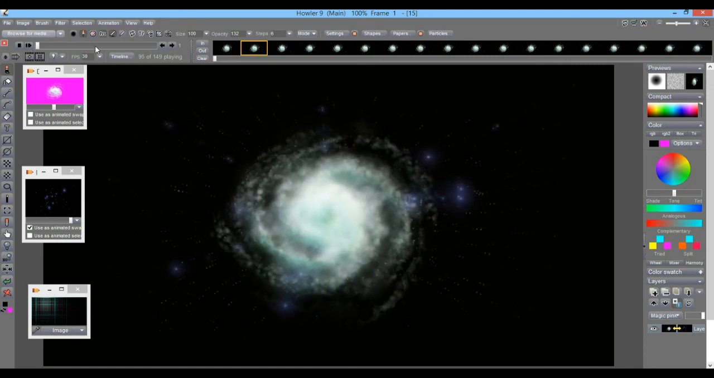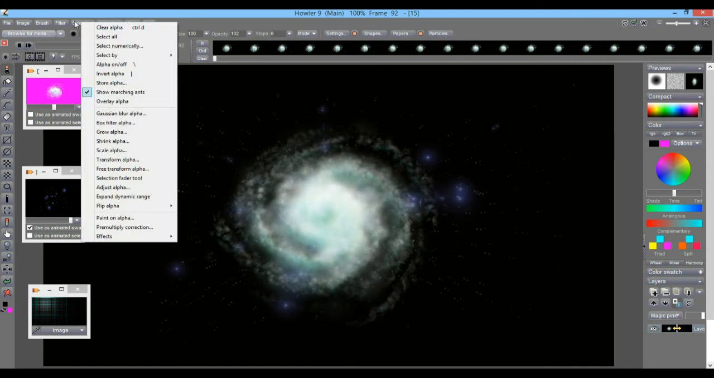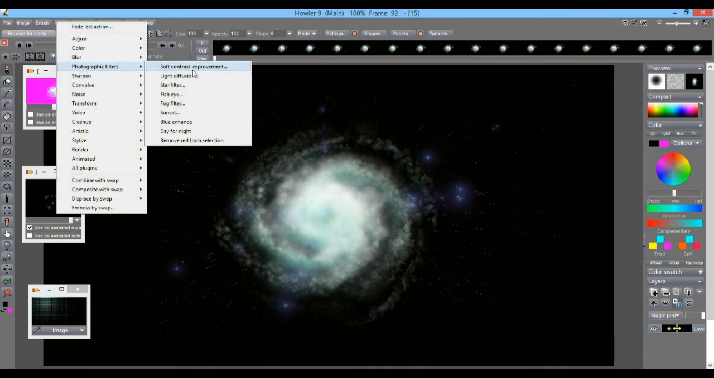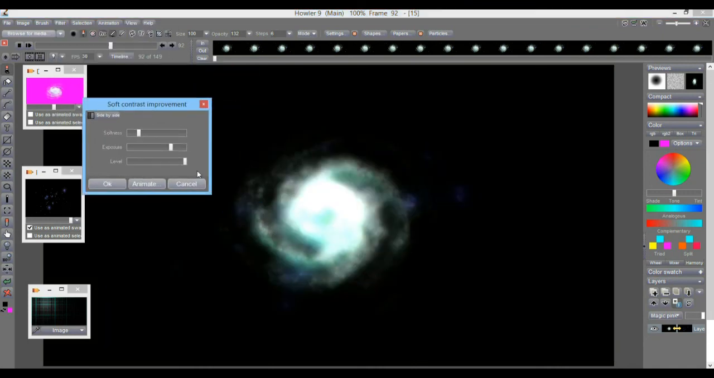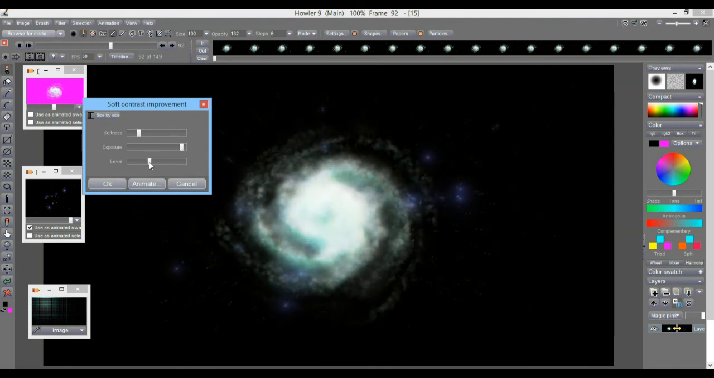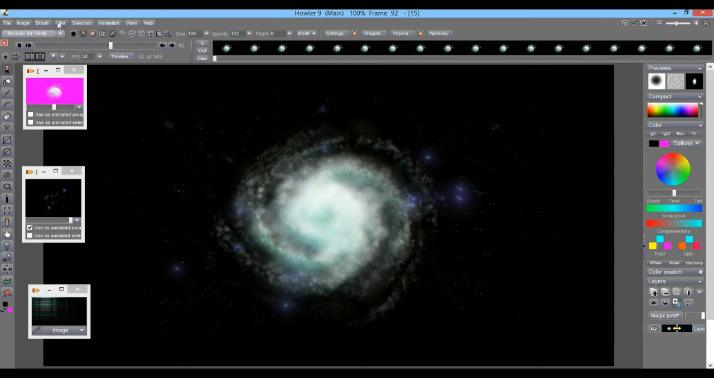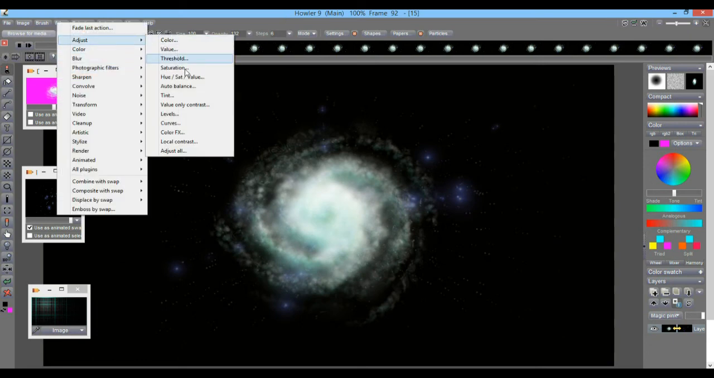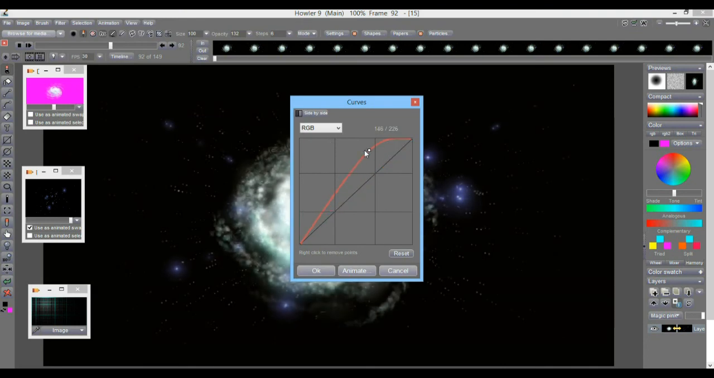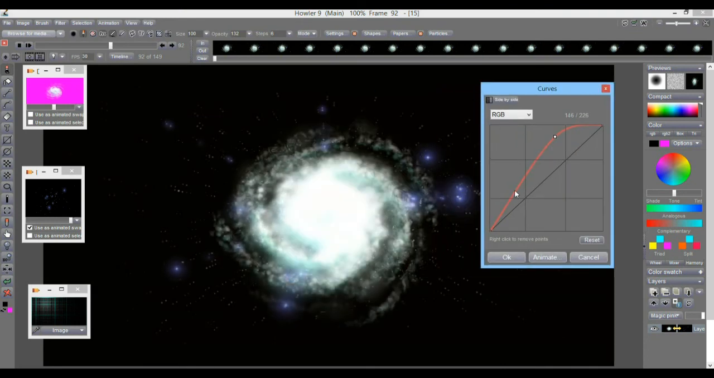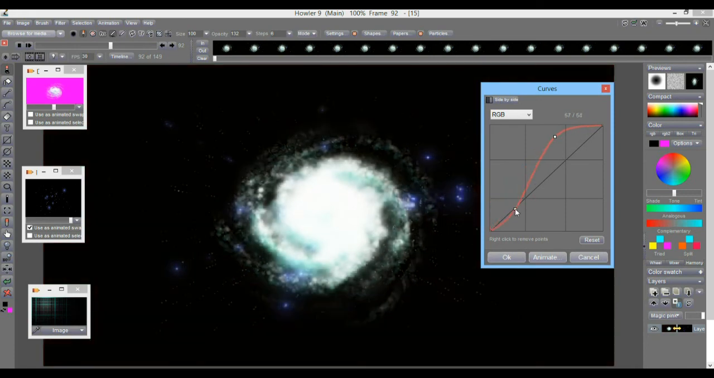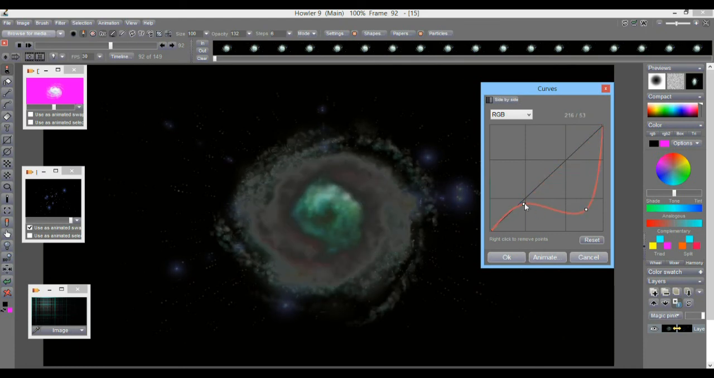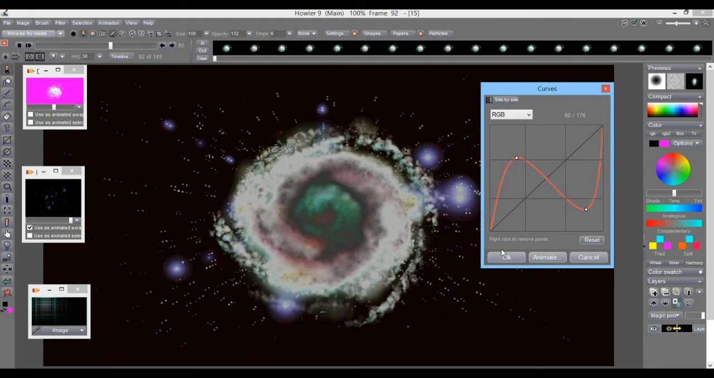And there's always more we can do. There's always more. We could go to photographic soft contrast improvement. That sometimes creates some really interesting results too. Not in this case, but give it a try nonetheless. You also may want to try to adjust curves to change the contrast, right? Do a little bit of adjusting here of how many of these faint stars you see versus the bright stars, or totally remap it. I mean, you can do some really fancy stuff with that too.